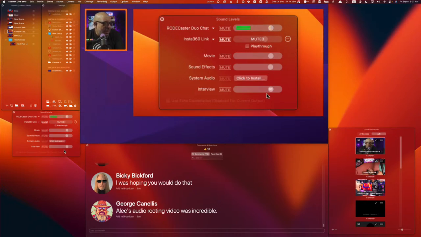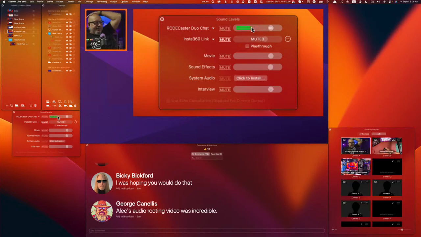So if you hear doubling on an interview, nine times out of 10, when the guest is talking, this little line right here should be the only thing that's turning green. Your top version should be completely stationary. If the guest is talking and this is moving, that's where your doubling is coming from. You have your interface set up wrong.